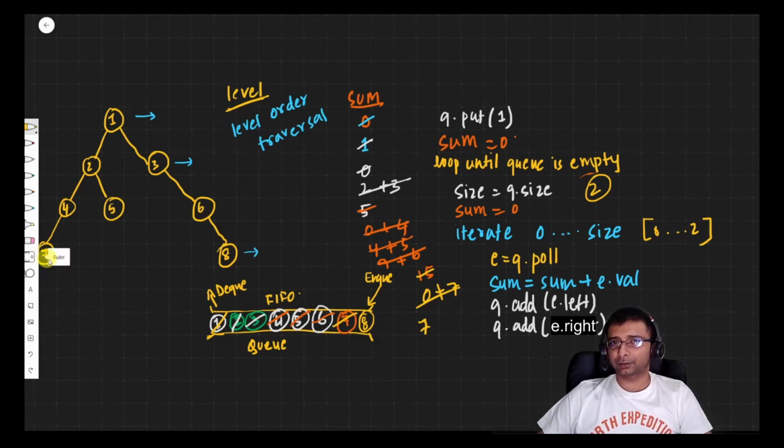7 is the leaf node, so nothing to add. So this loop will go on one more time. This time what I get is an 8. So we do a 7 plus 8 and we put a 15 inside the sum. And again, 8 is a leaf node which doesn't have a child, so we are not adding anything.